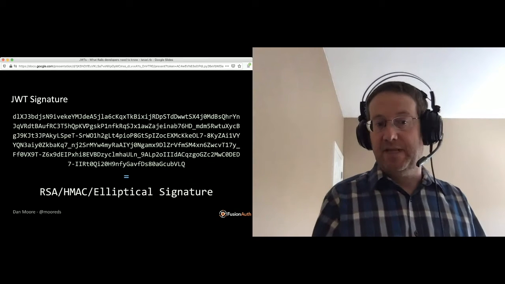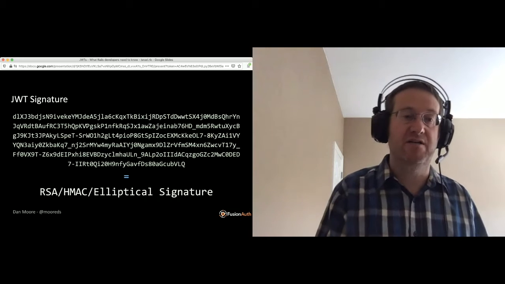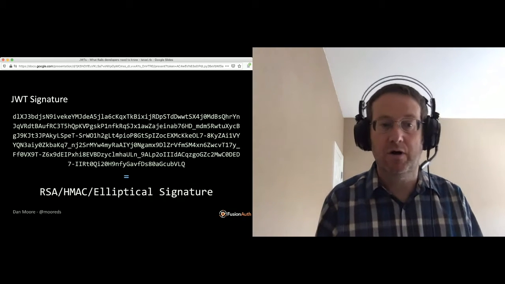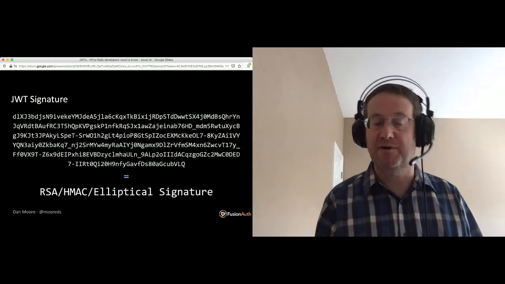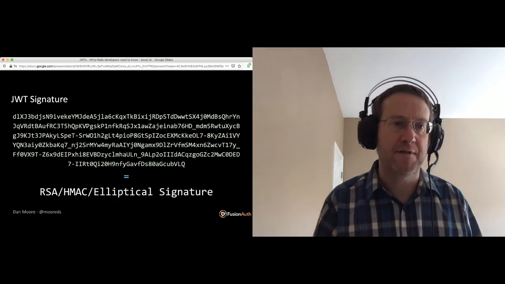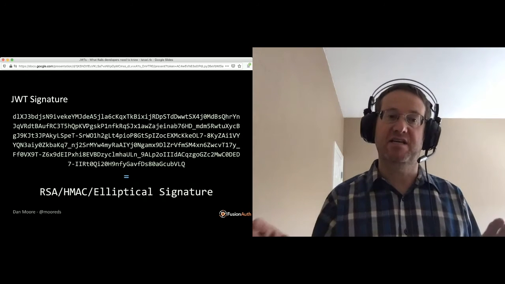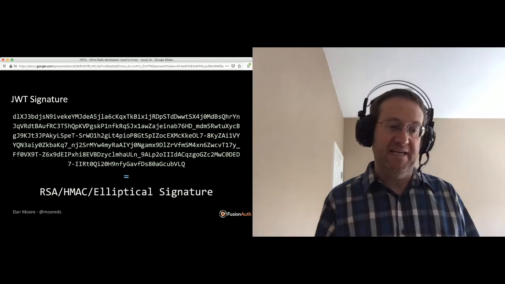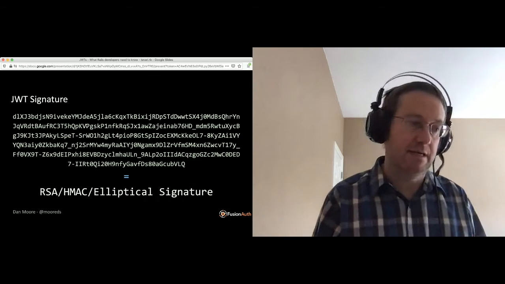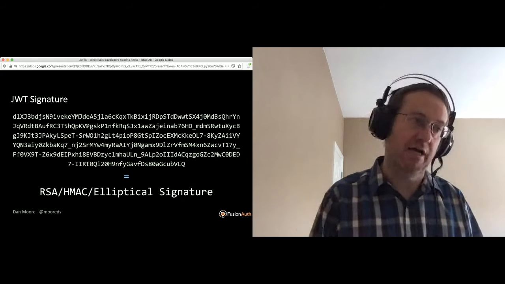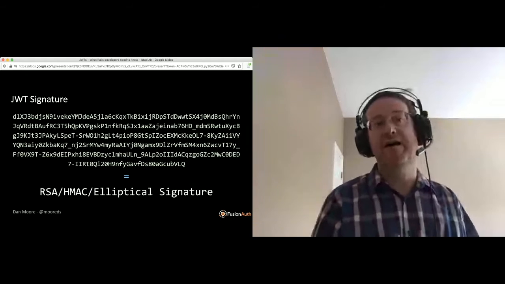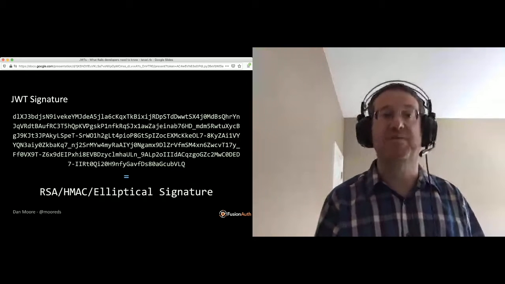Here's the signature, and you can sign JWTs with a variety of different algorithms. RSA is public-private, HMAC is symmetric, and elliptic curve is public-private cryptography. The signature is made against the contents of the JWT, including the header and the payload. Anyone consuming it can then verify that this JWT has not changed as it's been sent over the wire.